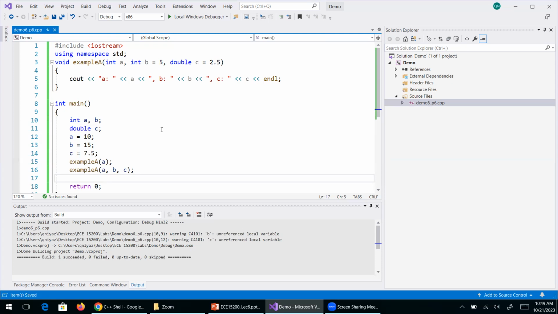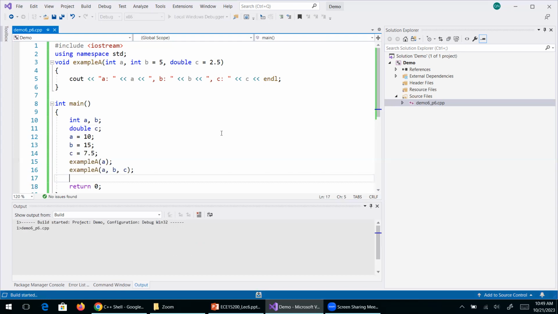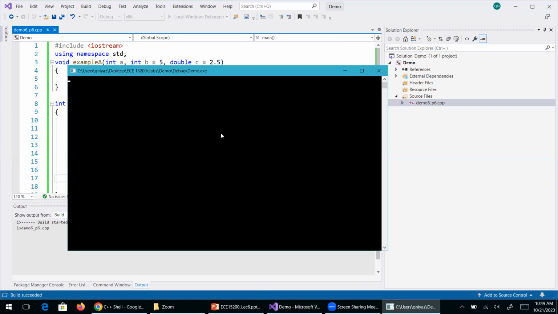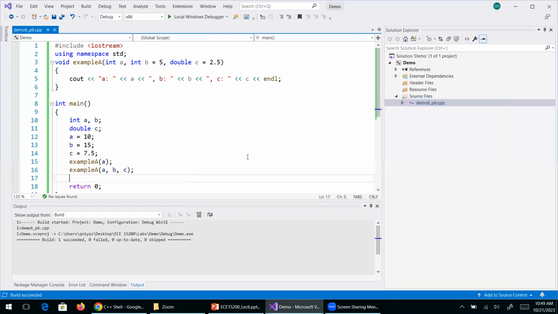So let's run this program. Now you see that when we call example A with A equal to 10, B equal to 15, C equal to 7.5, they are passed to A, B, and C of example A, and we can see their values, right?